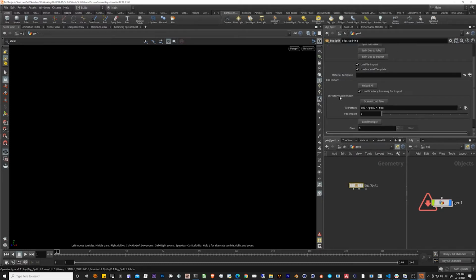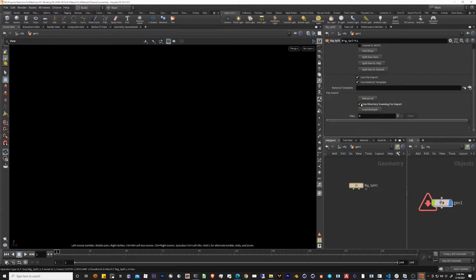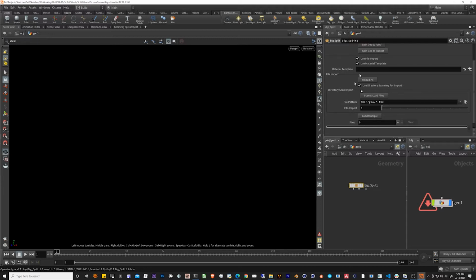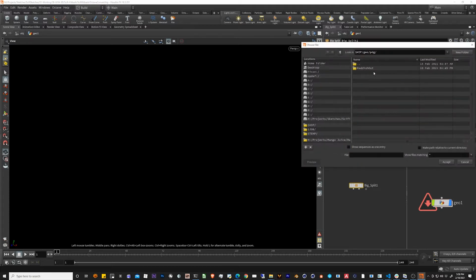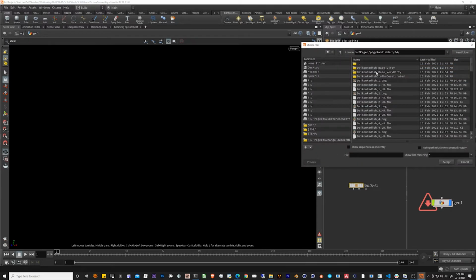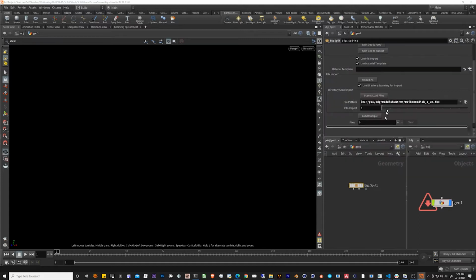Okay, let's go down to directory scan import. If that's not there, just use this little button. With this, we can search for the explicit file pattern that we would like. Let's go to the folder. Let's use the low-res versions for now.